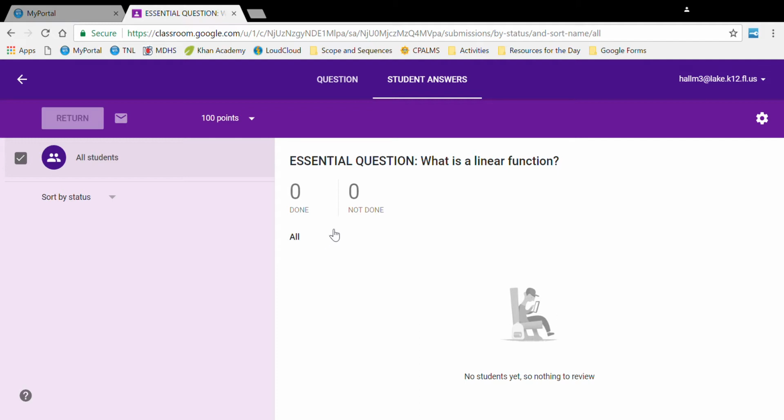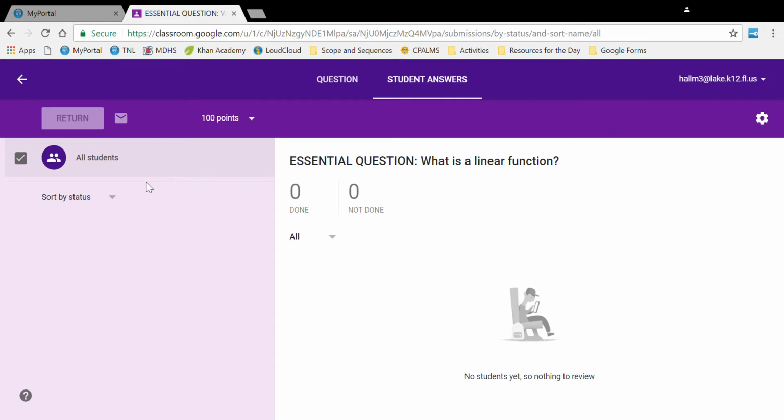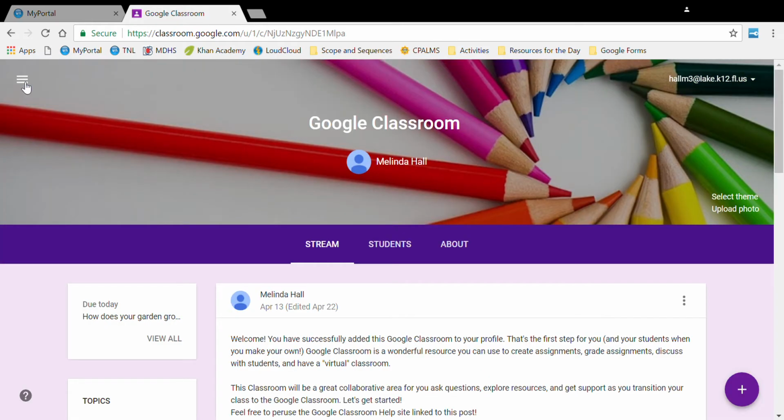Once you have graded the assignments, you can copy the grades into Google Sheets or download it to Excel with this little settings. And once you have graded an assignment, there's also a return button right here that will allow students to see what they received on the assignment. If we go back, it's going to go to whatever classroom that assignment was in.